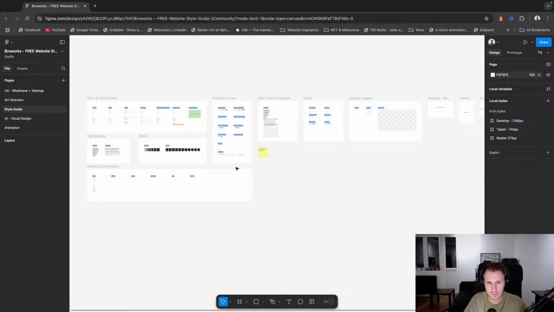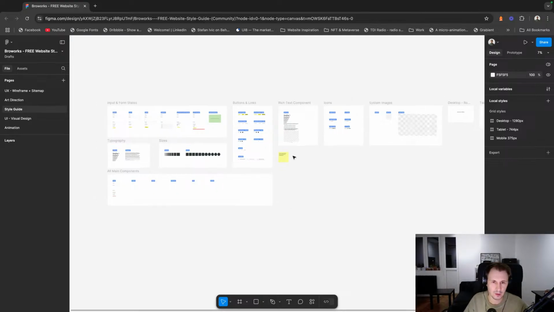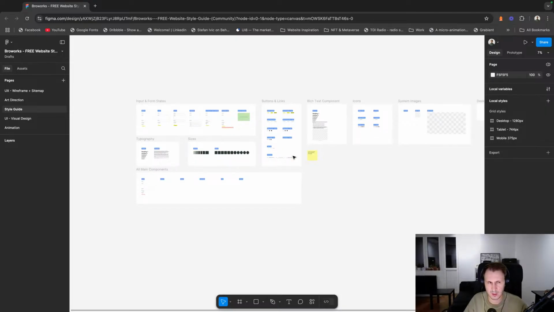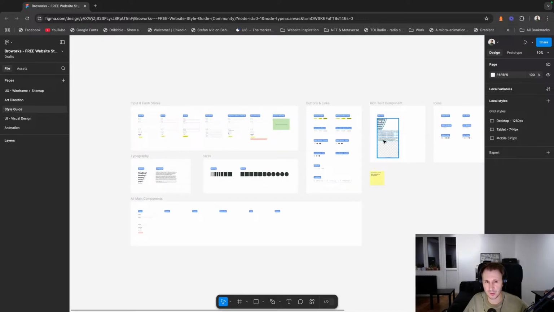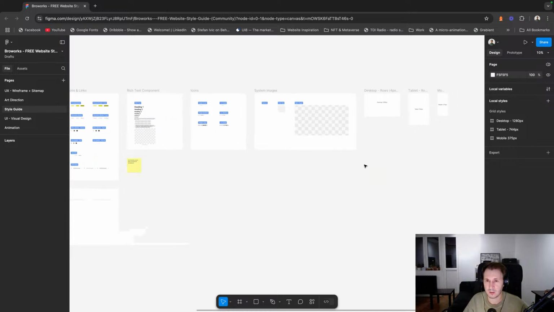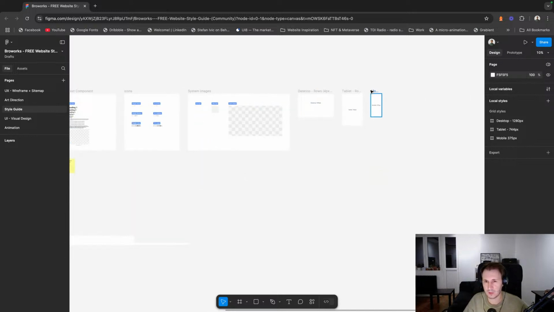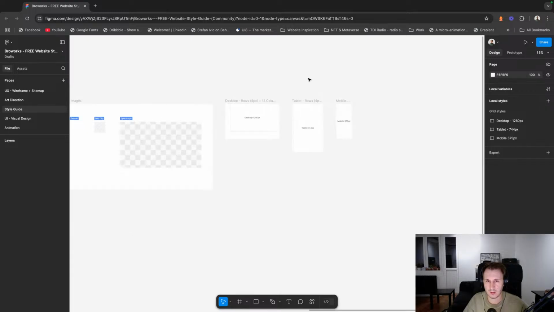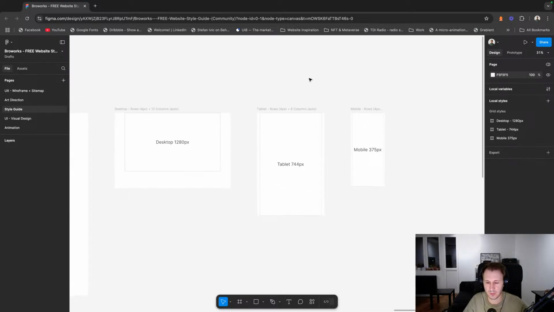Okay, so in this file, this is the style guide that we use. And what I like more about this than in, for example, Reloom, is that they didn't include some important stuff that Webflow has, like rich text, form states, system images, this kind of thing, and they only have a desktop and mobile version. And yeah, let me start from the back of this.